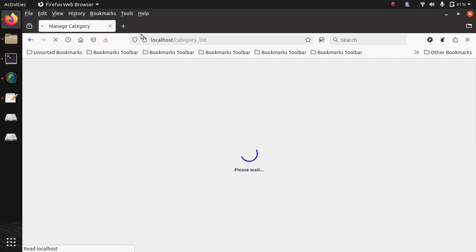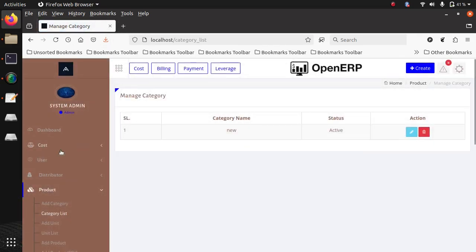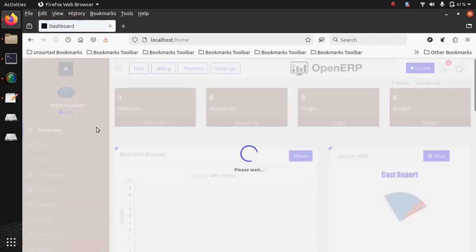So that's how you can configure PHP MySQL using Docker Compose.